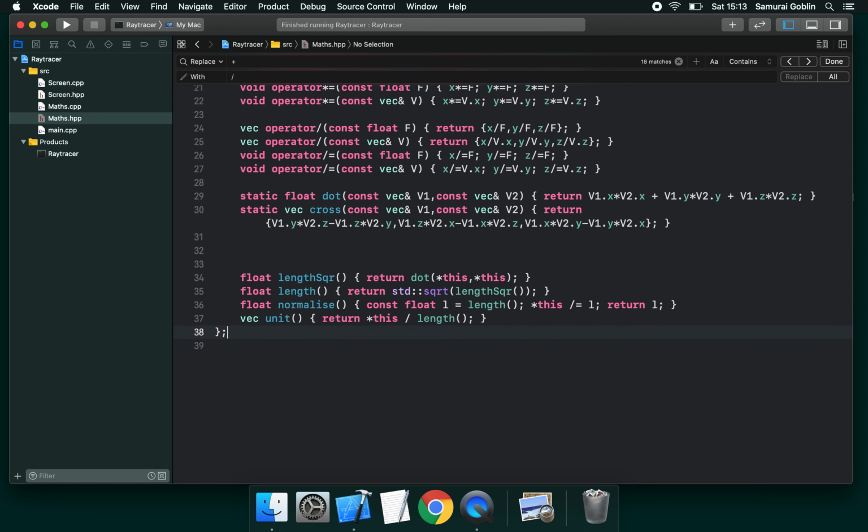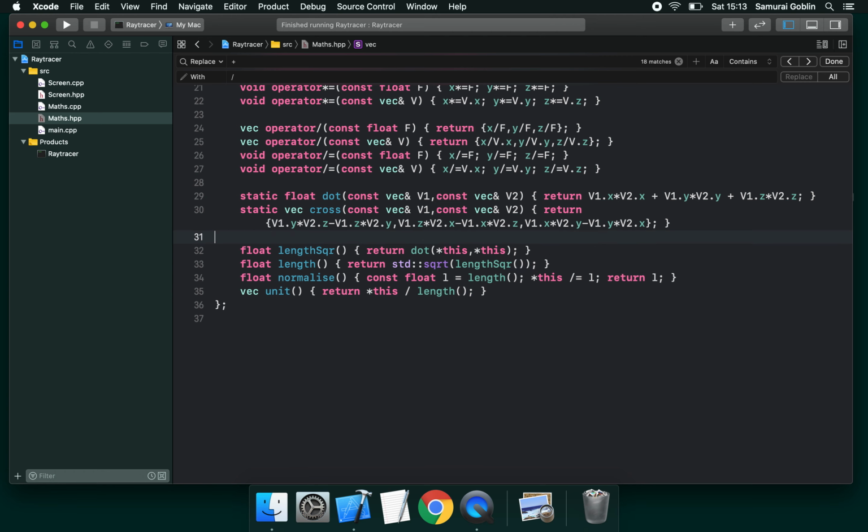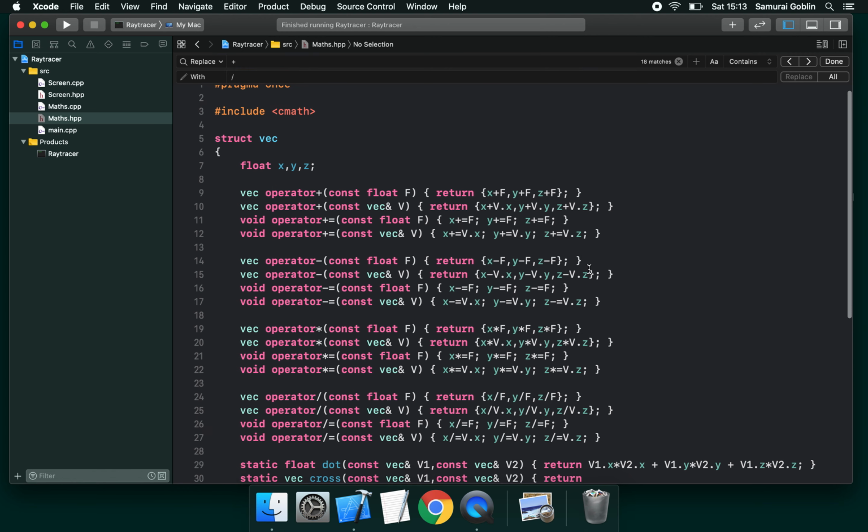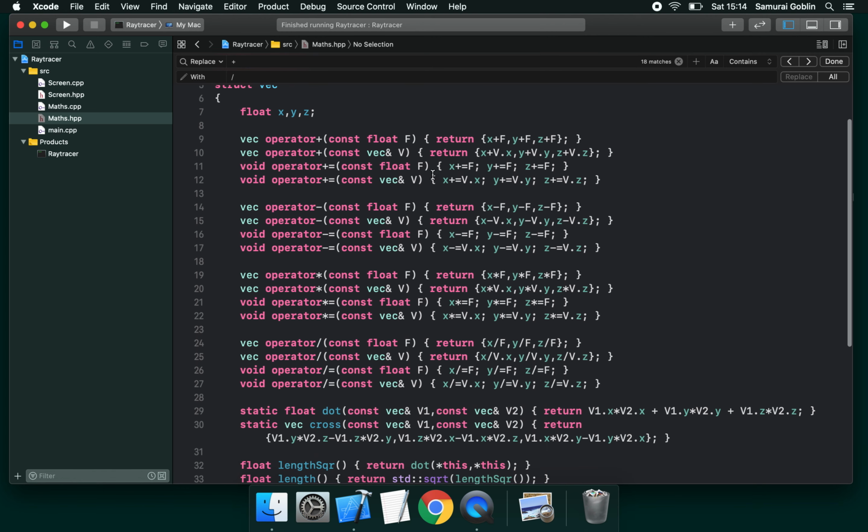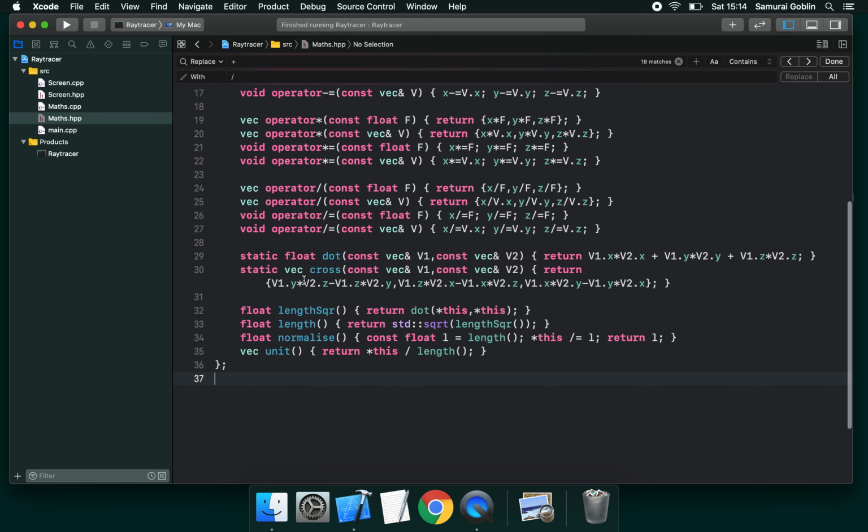Okay, so that is our vector class. We can do all kinds of operations using all these overloaded operators, and we've got these mathematical operators like dot product, cross product. We can normalize and get a normalized version of it and get the length of it and that kind of stuff.